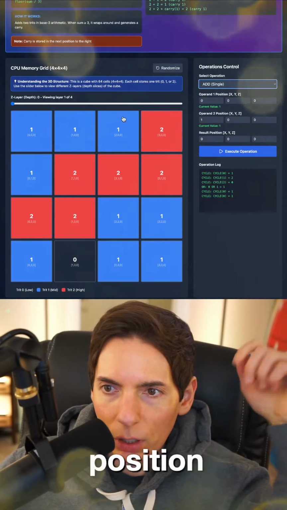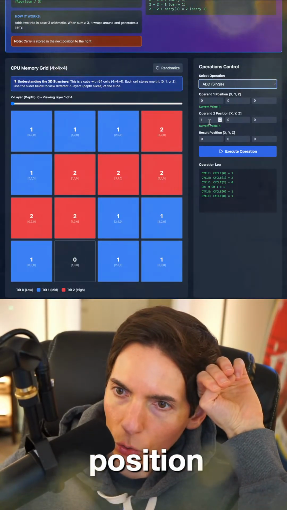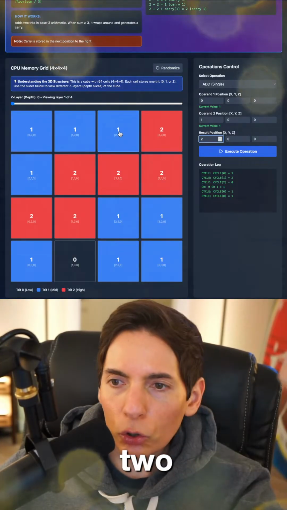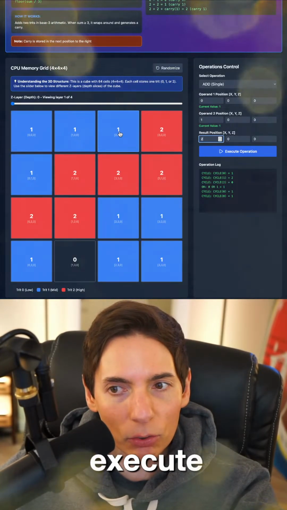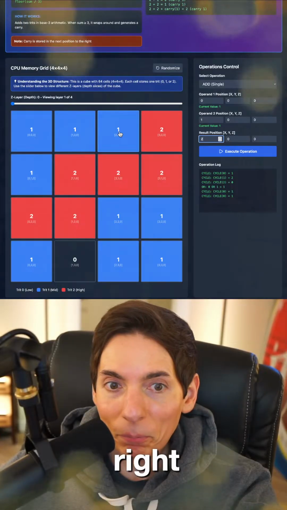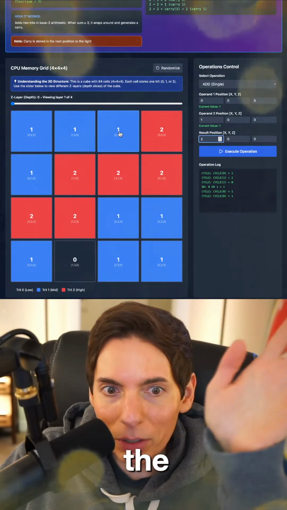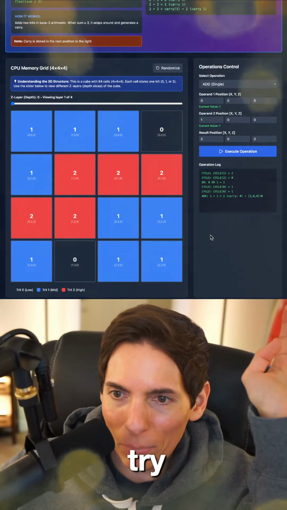Okay. Position 1, position 2, and then position 3 will be the output. So 1, 1, and 2. So if we execute this, the value should be 2, right? That's what it should be. The value should be 2. Okay, we're going to try it.